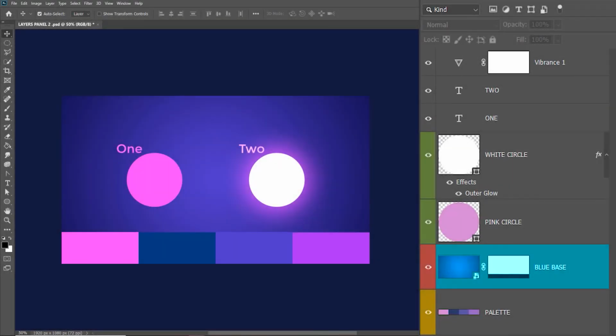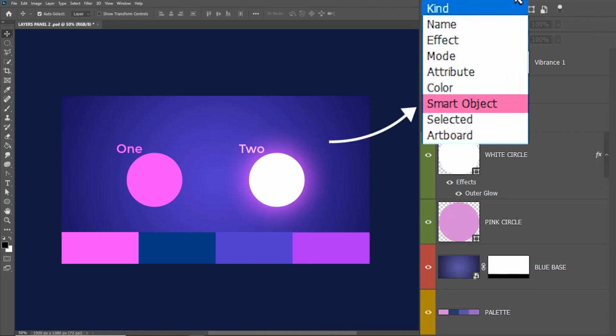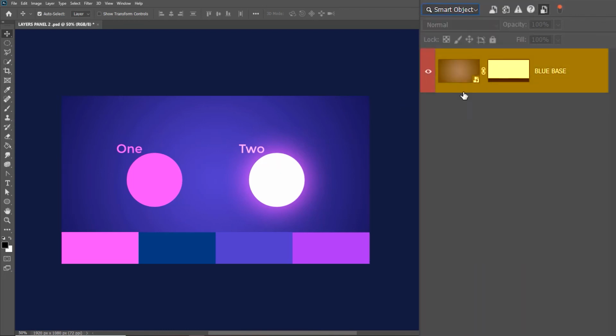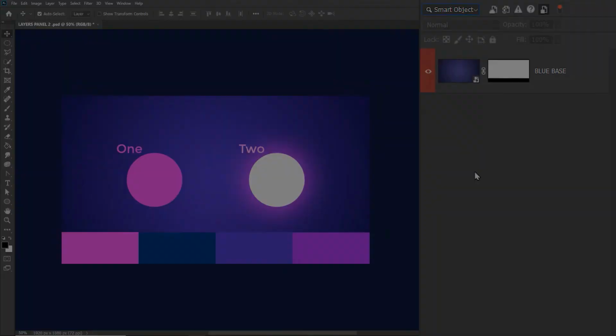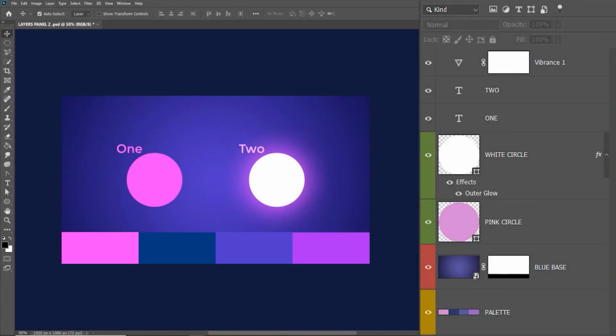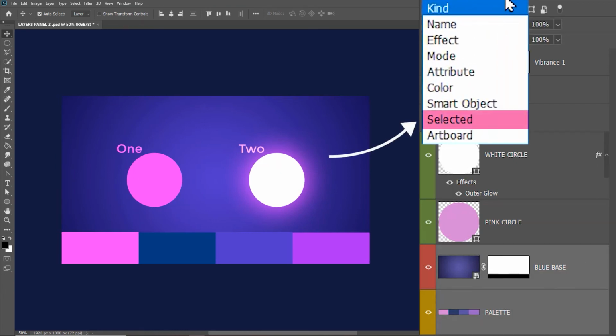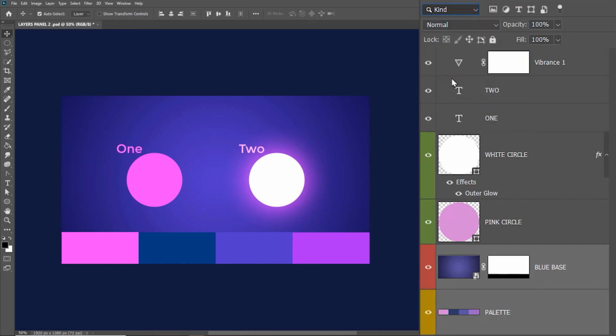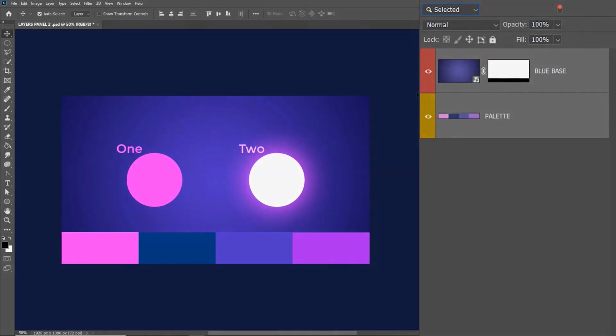You can filter layers based on smart objects. So this is the only layer containing a smart object. I'm going to teach you these filter options when I make a separate tutorial on smart objects later. To show you the next filter, let me just select a couple of layers. Then if I choose selected as my filter, only the layers which I have selected will show up.